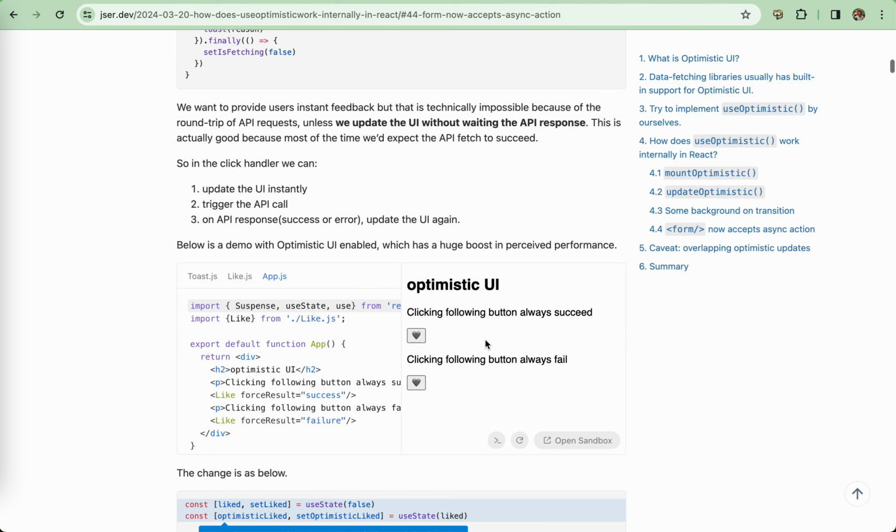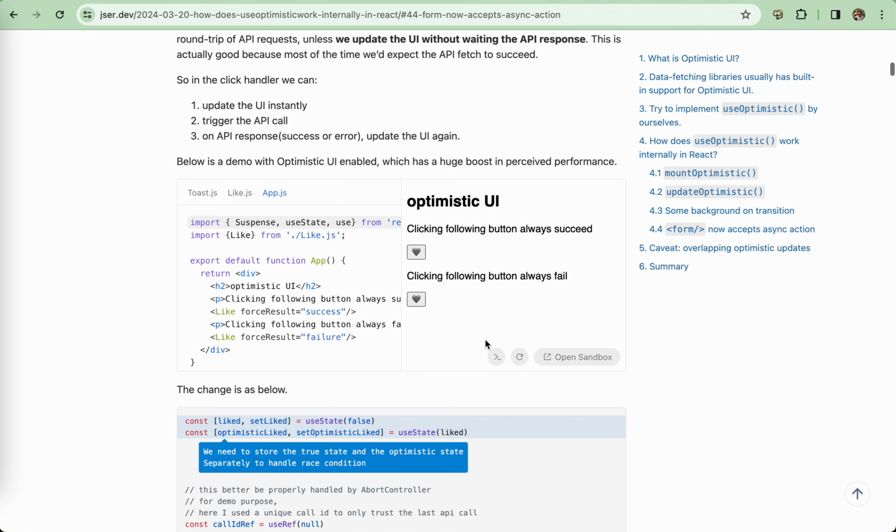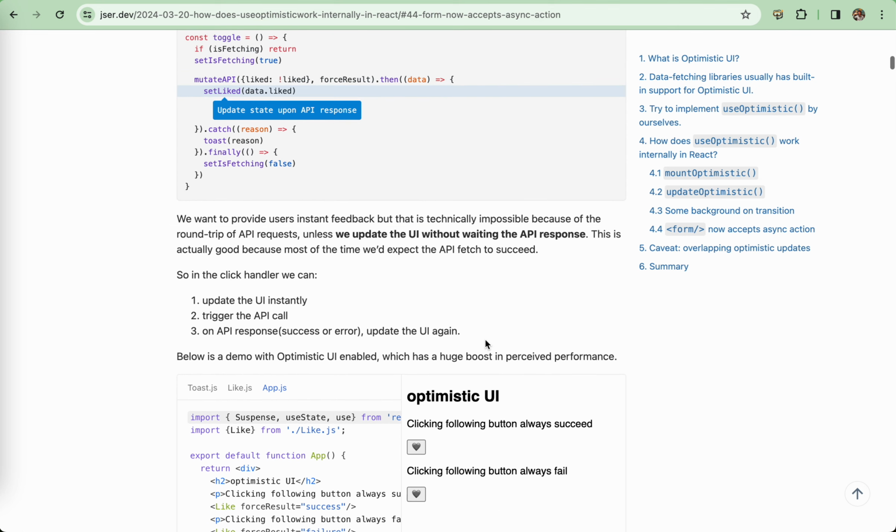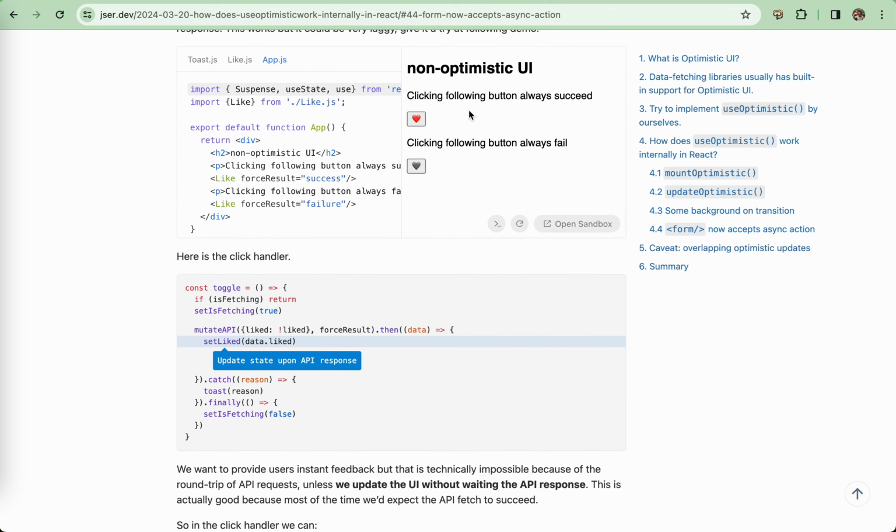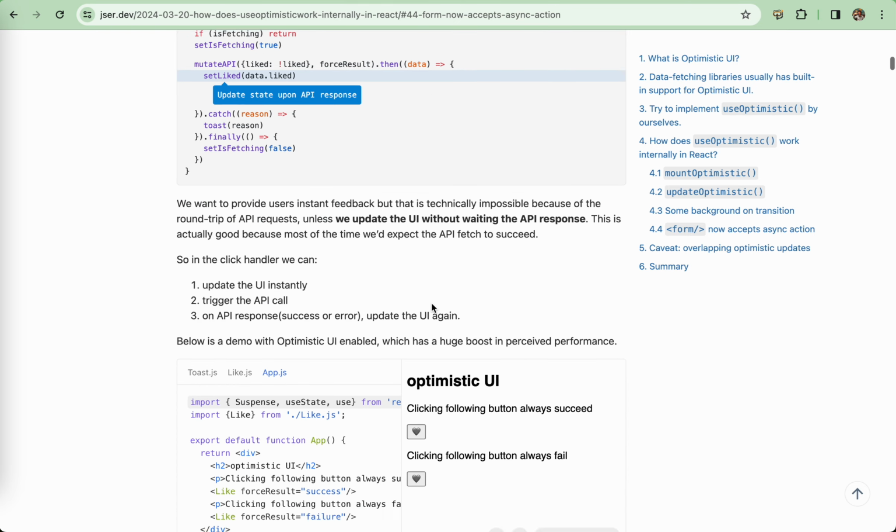Okay, so the improvement is optimistic UI. The idea is simple. Because we'd expect the API calls to succeed most of the time, like, I don't know, 90%, why don't we just update the UI ahead of the API call and only revert it after a failure? It makes sense, right?